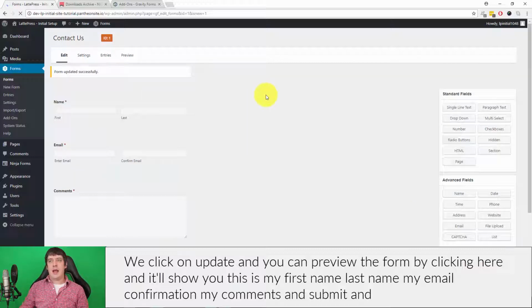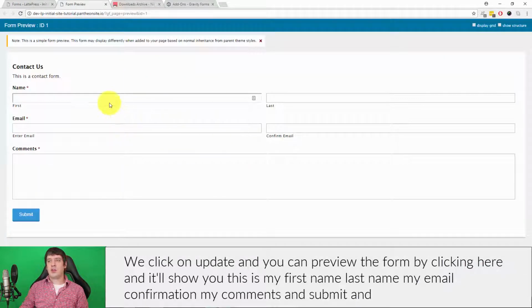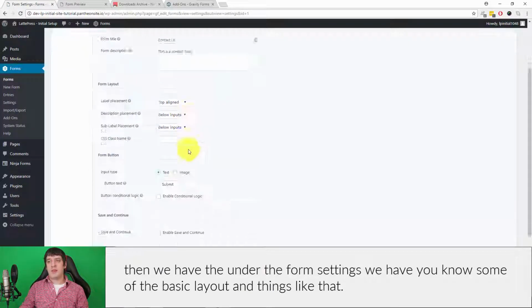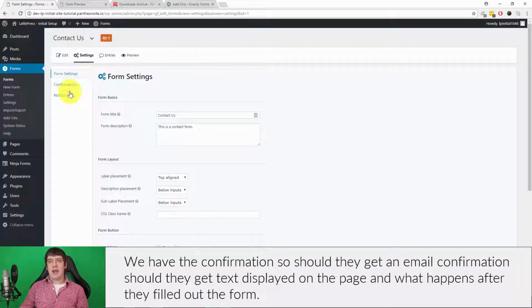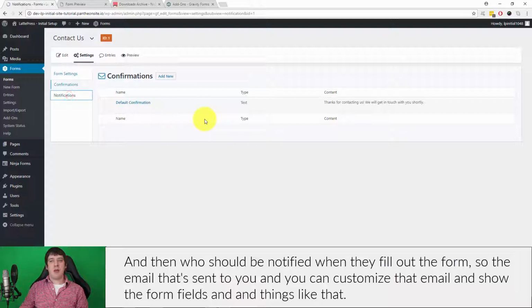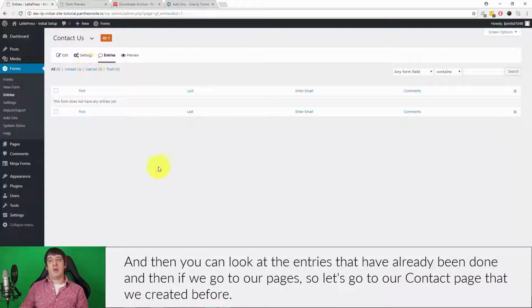We click on update, and you can preview the form by clicking here, and it'll show you: this is my first name, last name, my email confirmation, my comments, and submit. Then under the form settings, we have some of the basic layout and things like that. We have the confirmations, so should they get an email confirmation, should they get text displayed on the page, what happens after they fill out the form, and then who should be notified when they fill out the form. So the email that's sent to you, and you can customize that email and show the form fields and things like that. And then you can look at the entries that have already been done.